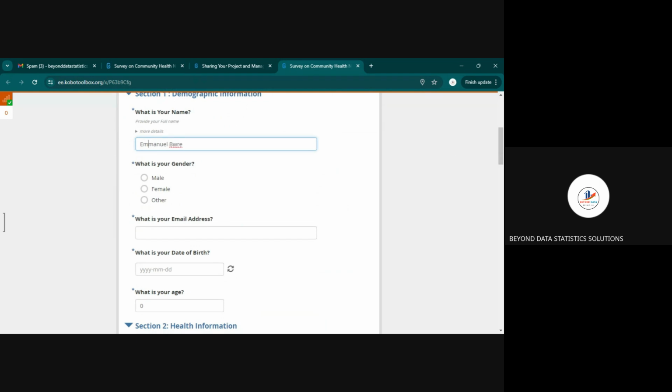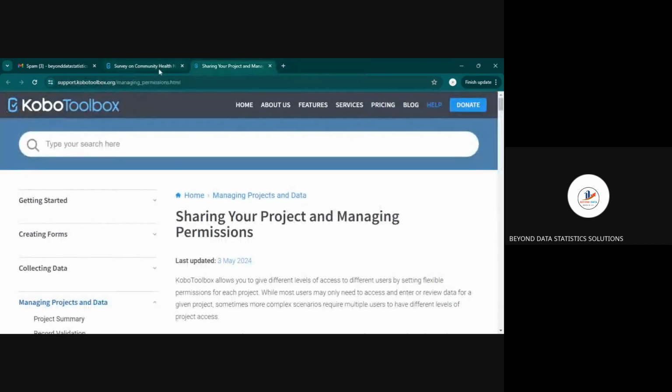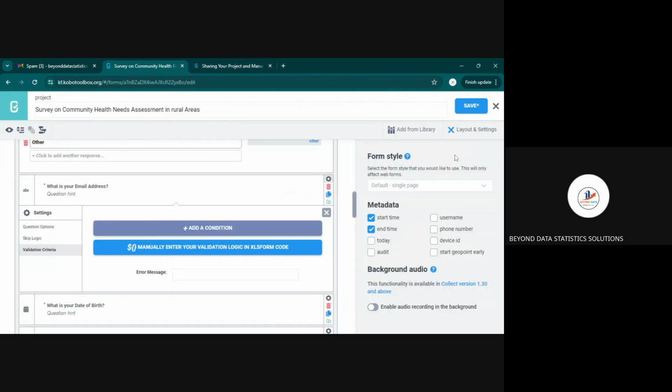Just something for dummy login. So just ensure you refresh your form. Still not allowed. Let me just click on the form. Refresh. I have to deploy. Sorry, I have to deploy. So I have to save. I have to save here.